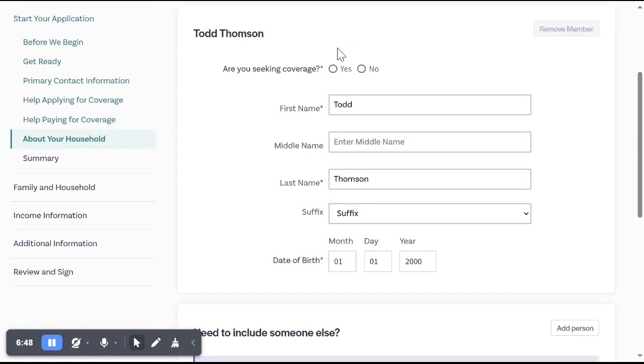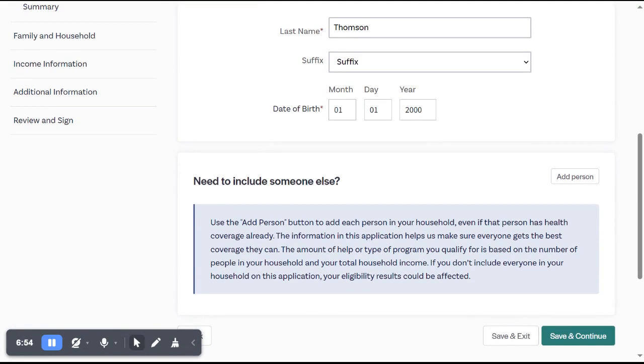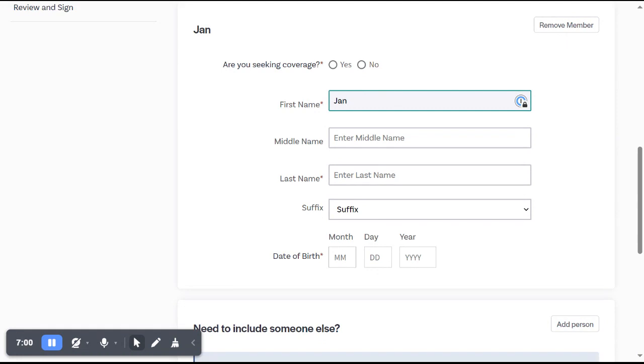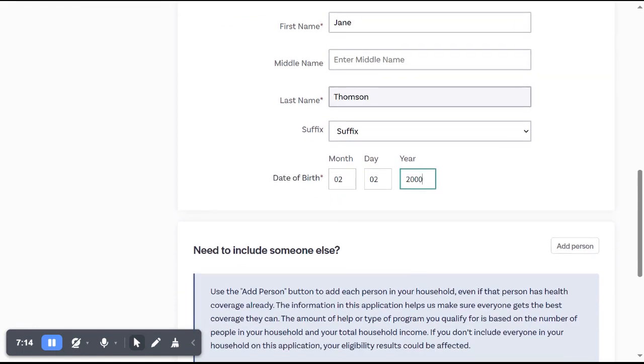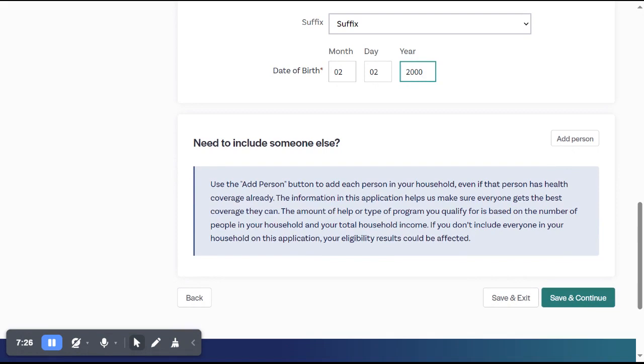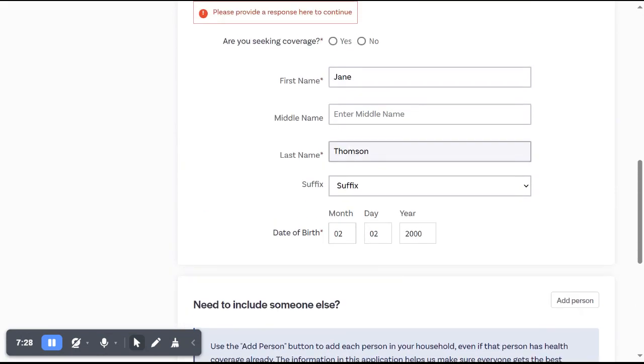First, we need to indicate if our primary applicant is seeking coverage. Yes, they are. If we need to add additional persons to the household, we can simply click the Add Person button, enter the additional person's first and last name, their date of birth. If we need to continue adding people to the household, we can do so again by simply clicking the Add Person button until we've added all of the members in the household, and then continue.